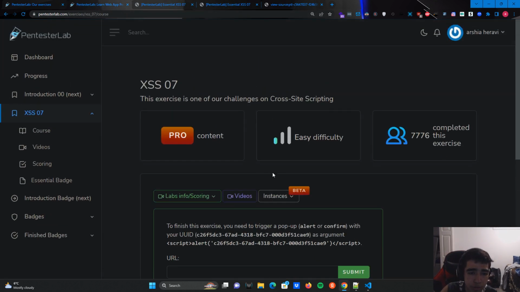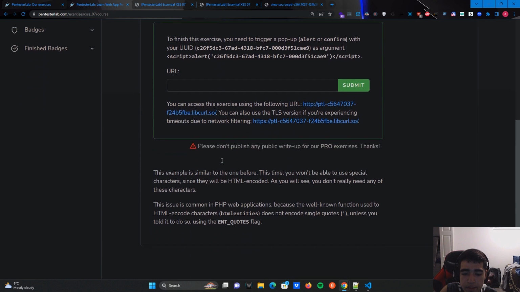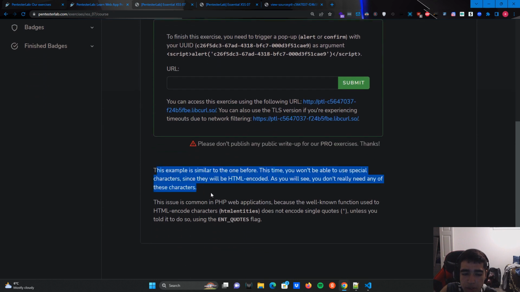I hope you love this tutorial. So XSS 07 solution, Pentesterlab, and here HTML encode characters. That's it.